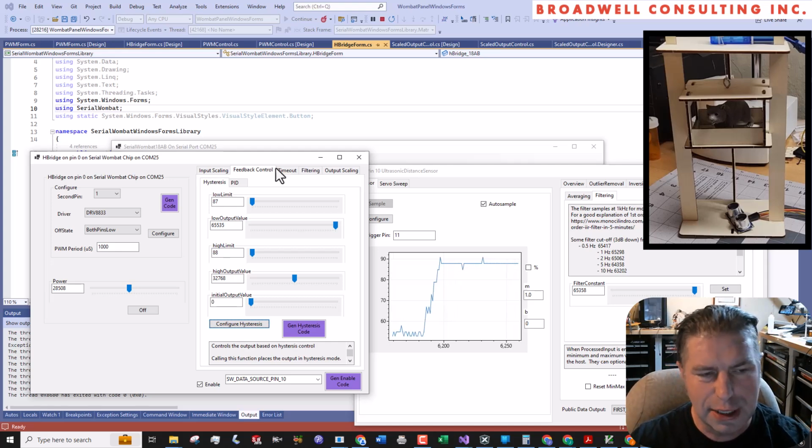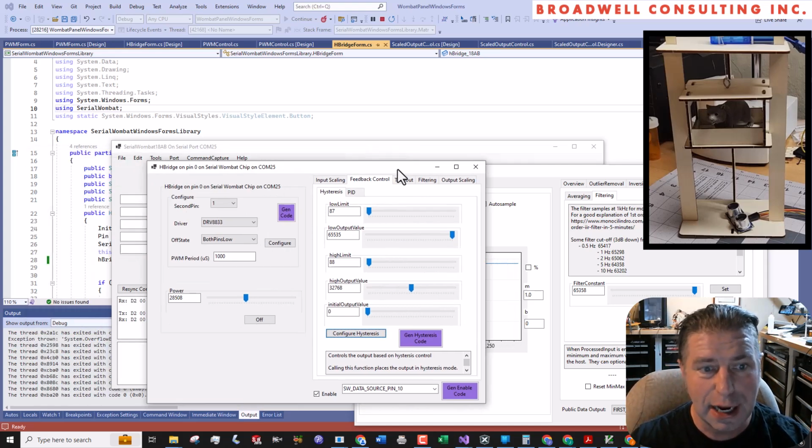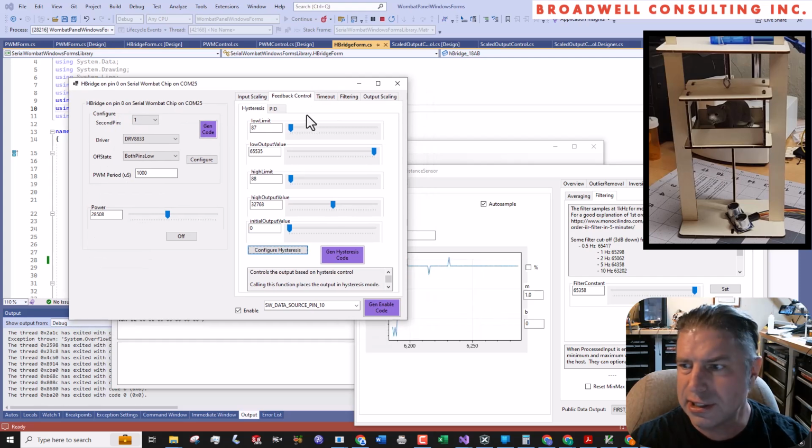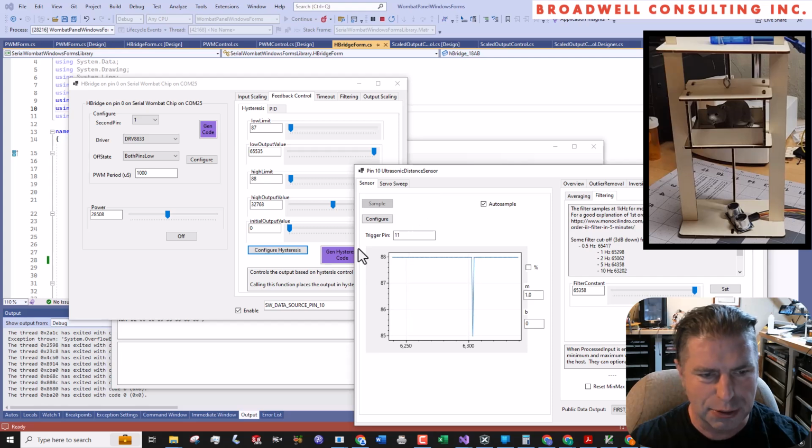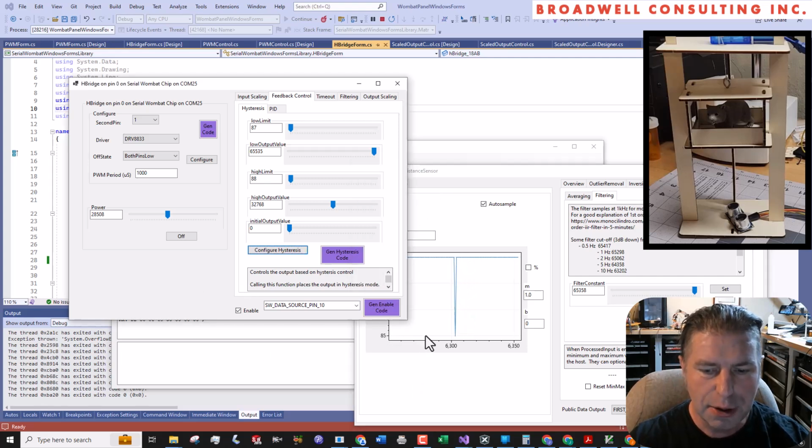And what we'll have to do on the Arduino is send a new hysteresis control to the Serial Wombat chip each time we want to move the elevator up or down. But we'll rely on the Serial Wombat chip to actually do the control and get it to its desired position. So let's now generate some code.